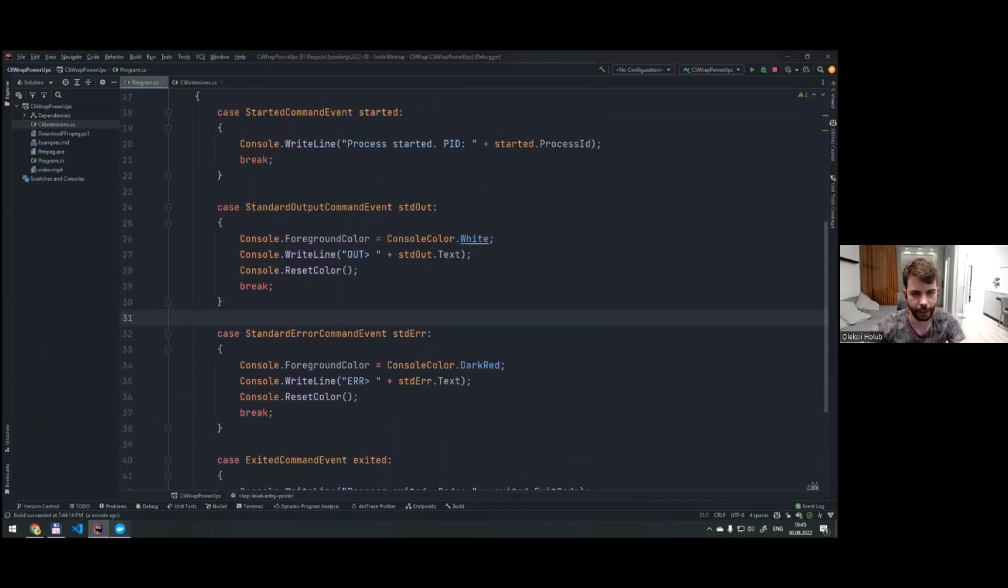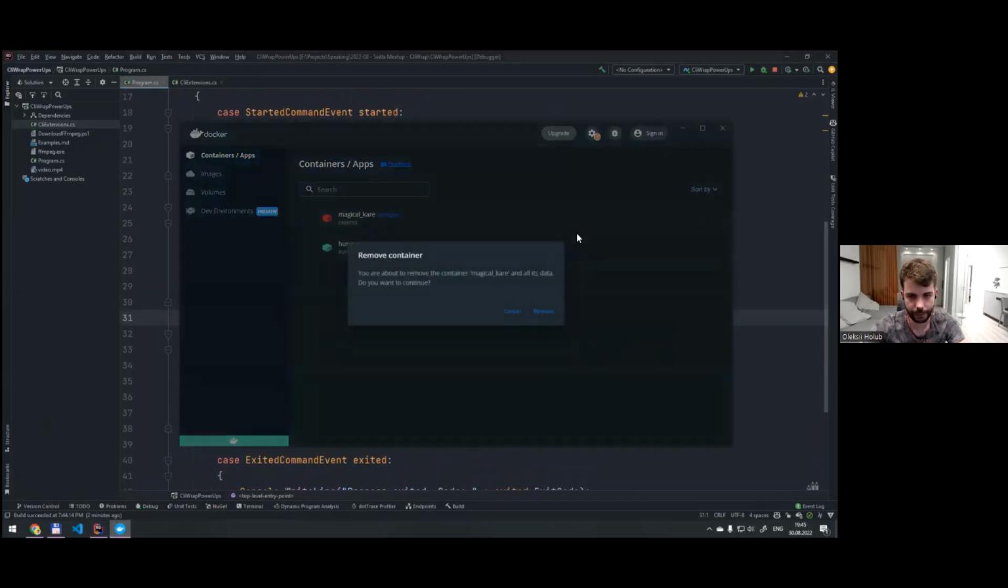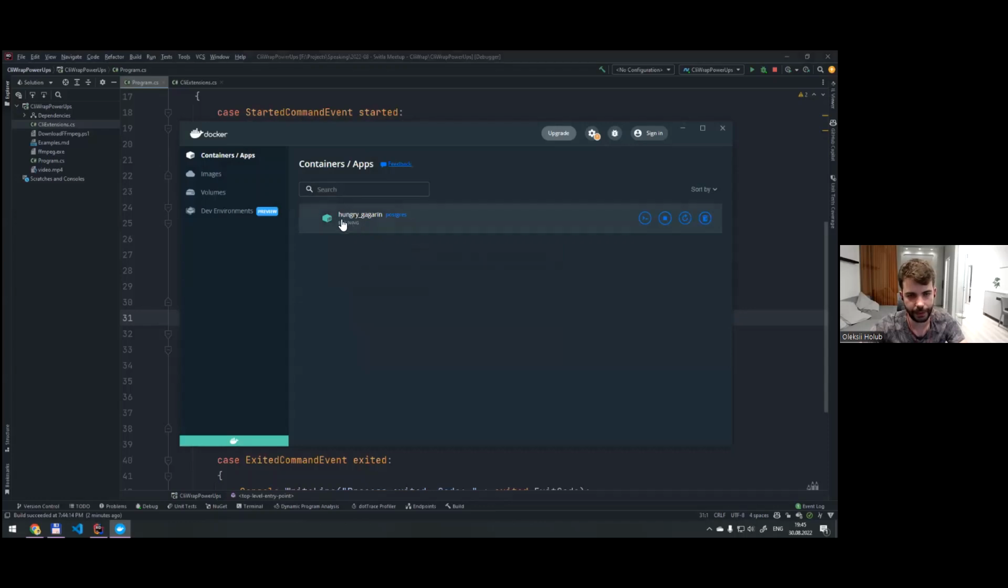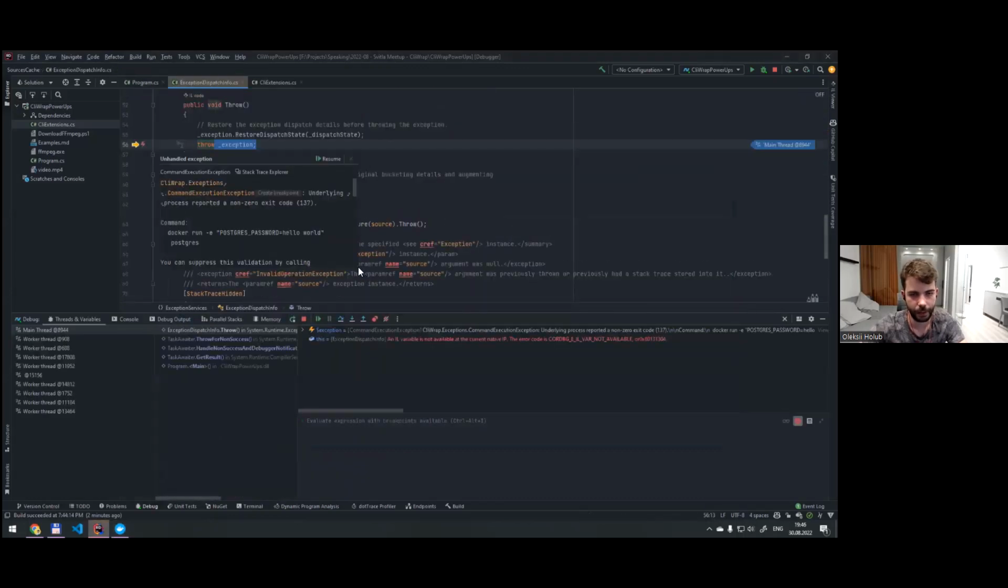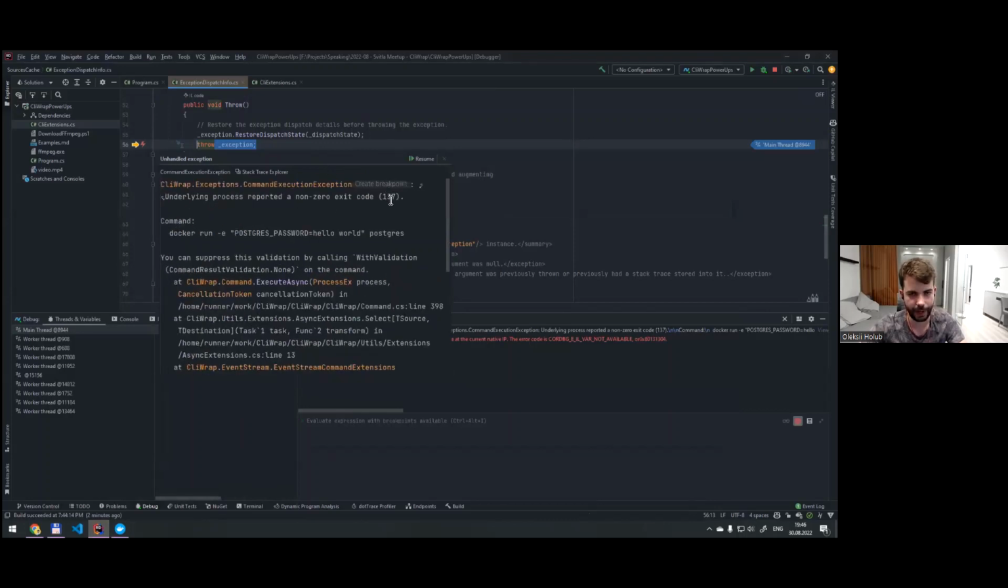As we can see, that was the previous one with the network, but this container is still running. And if we stop it from running by shutting it down, the command also terminates execution. And because it exited with a non-zero exit code, it threw an exception.